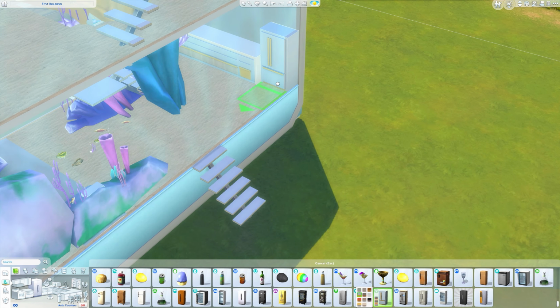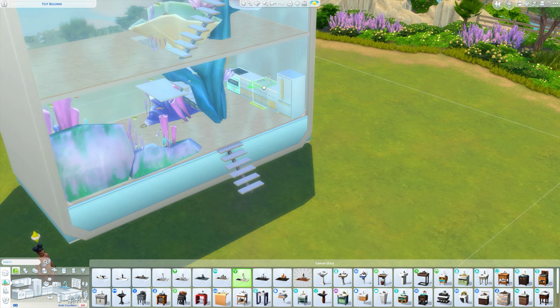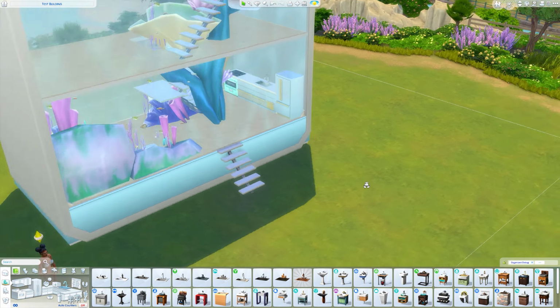And then I'm just going to place a fridge here at the end. And add your oven or hob. And obviously don't forget a sink. I'm just going to place that in there. So we have a kitchen.